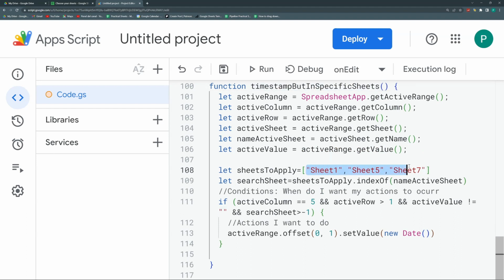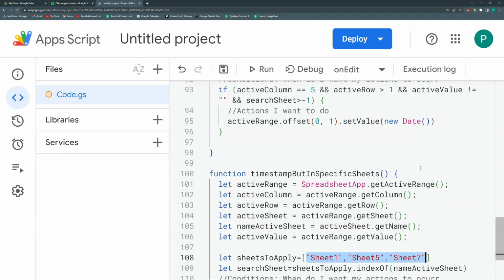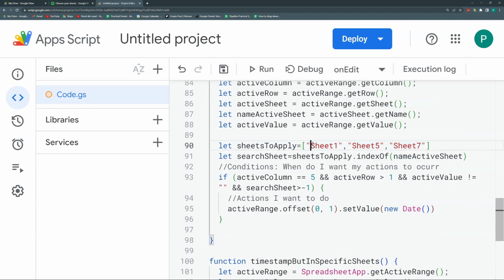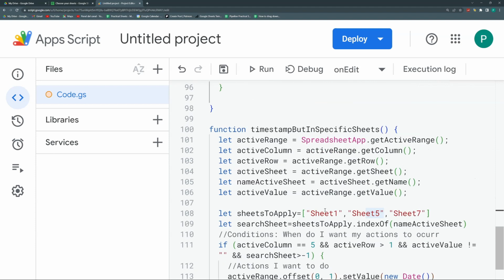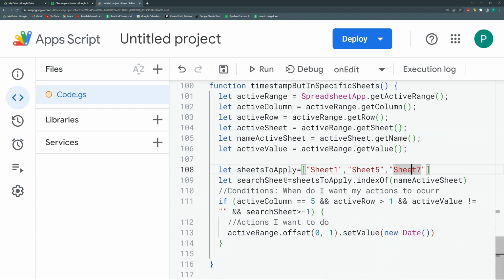So again, we have 3 sheets where it won't work. In the other case, it will work only in these 3 sheets. In this other case, it won't work in these 3, but it will work in all the other sheets. So the only thing we need to do is check that search sheet is -1. This means that it didn't find 1, it didn't find 5, it didn't find 7. So it will work in all but these 3.